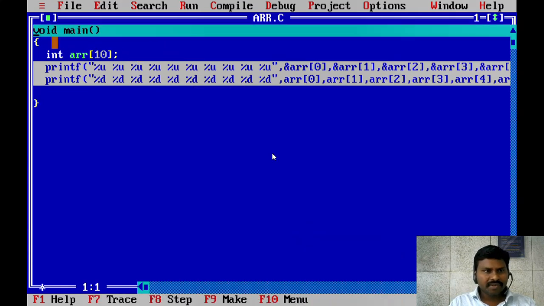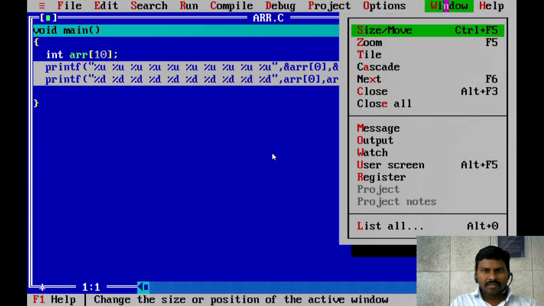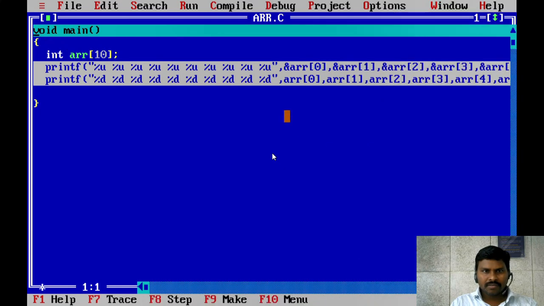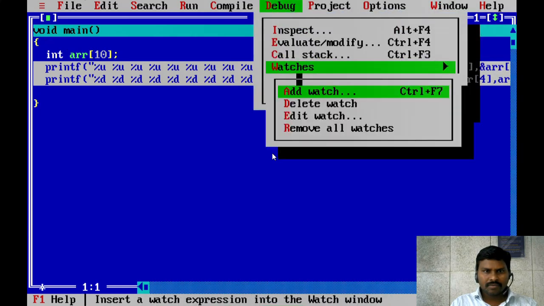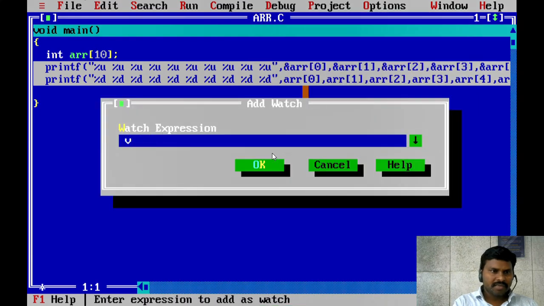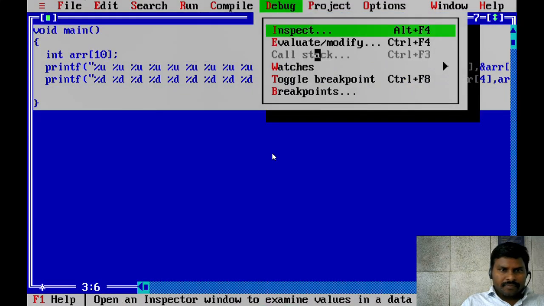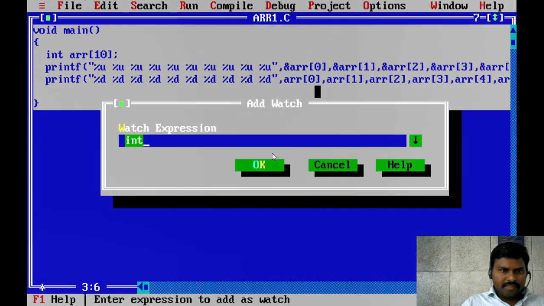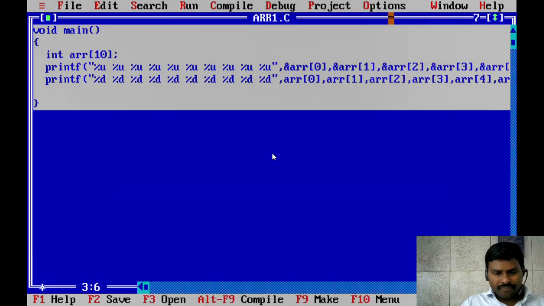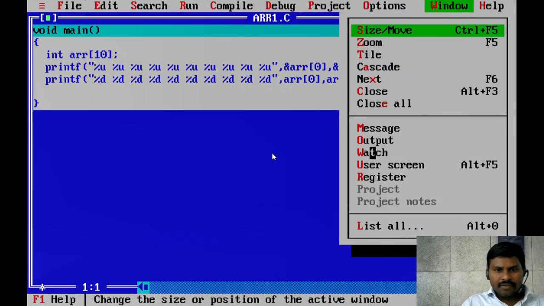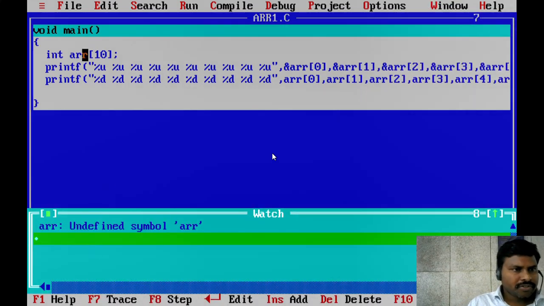Execution always starts from the main method. Add watch. Here the name of the array is error. So Watches, Add watch. I am adding the array name error, F7. Here execution has not started, that's why we get an undefined symbol error.